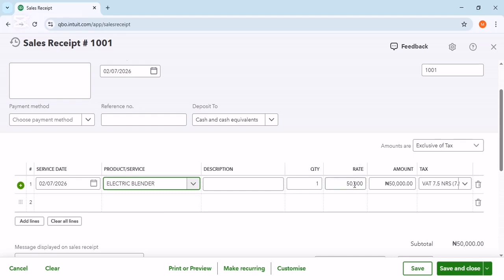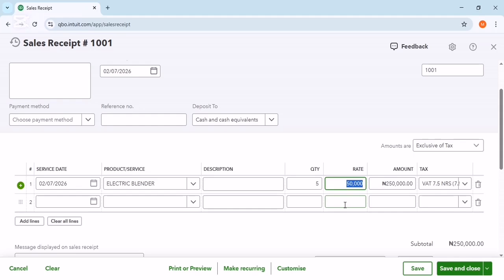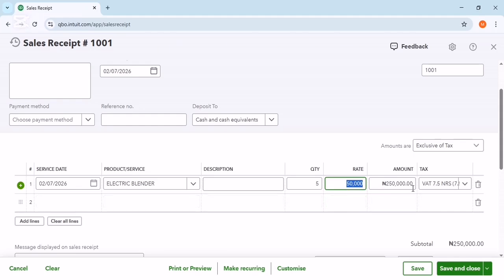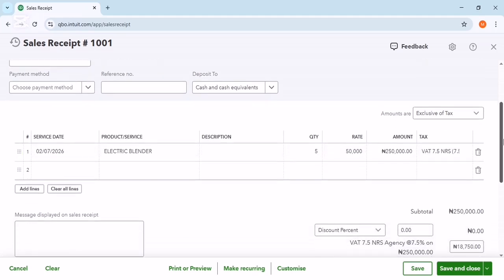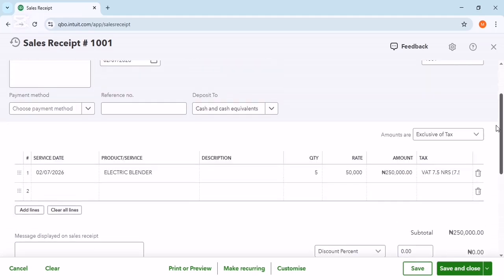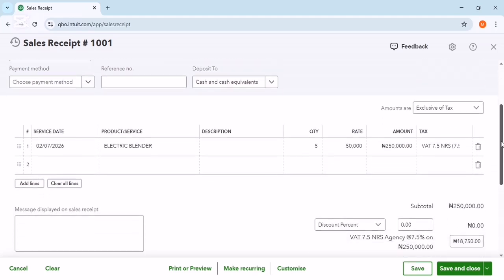All right, the amount is up here, 50,000, the amount we set up for our selling price. So let's assume we are selling all of it, the 5 pieces. The quantity sums to 250,000. That is the selling price minus VAT. So now let's see that. Let's go down and see more.